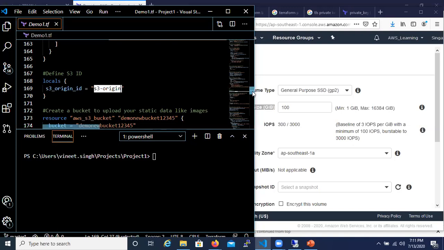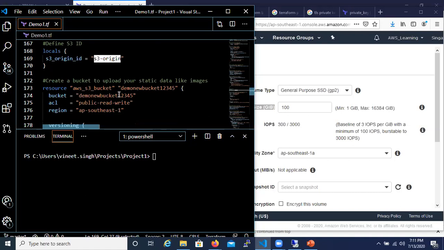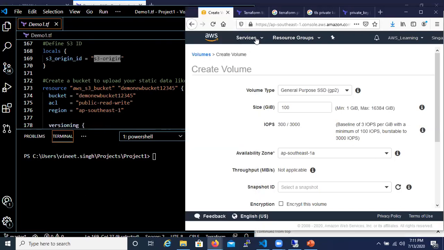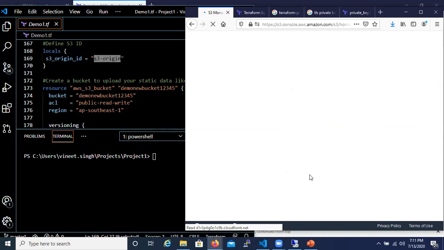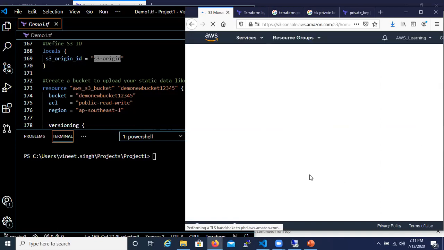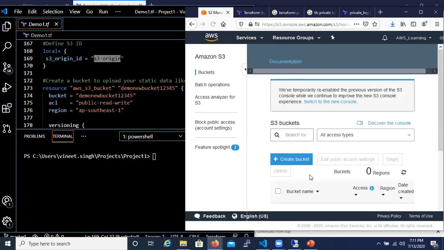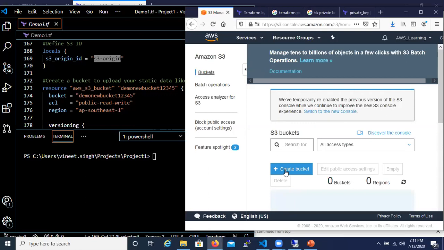So now I'm going to create an S3 bucket. For example, from here, if you go to storage and click on S3, it is giving you an option to create a bucket.